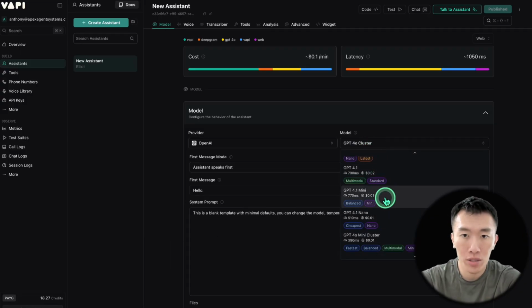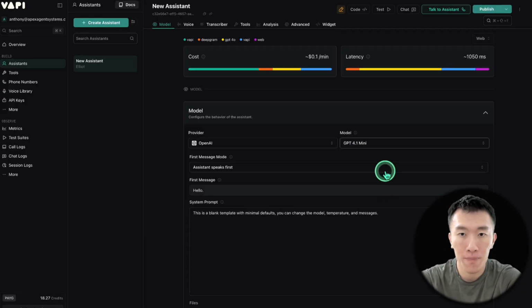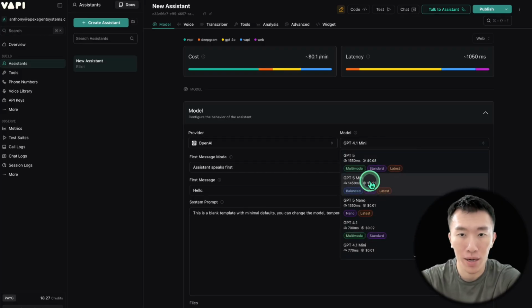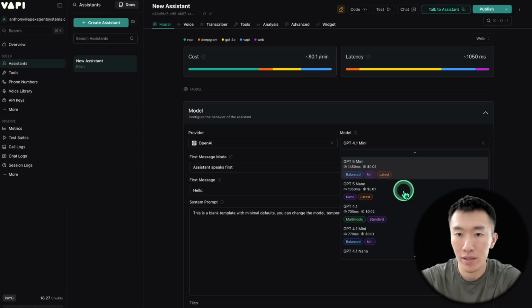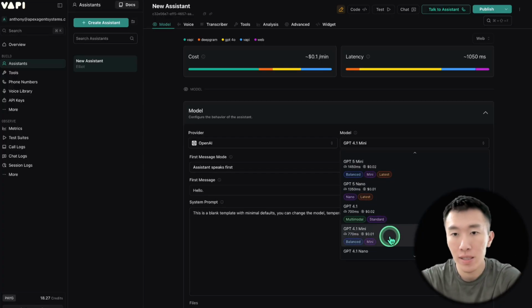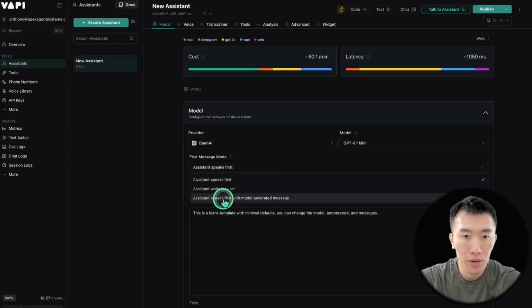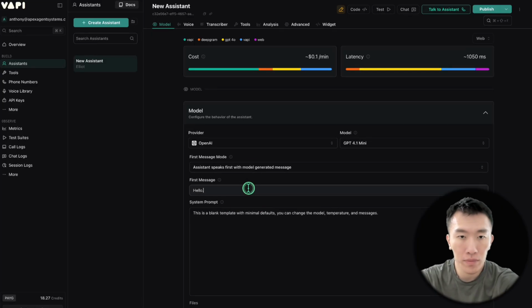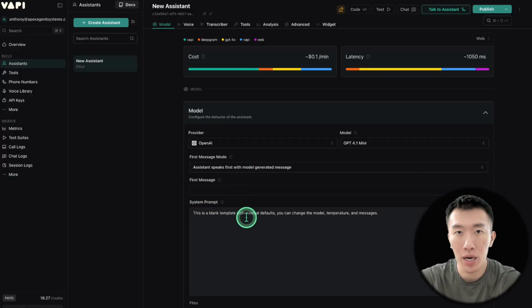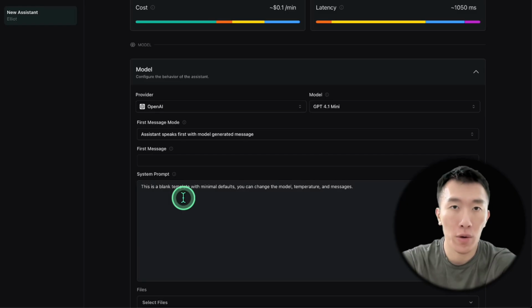What I found that works the best is typically 4.1 mini, but obviously they've just released a different model called GPT-5, which you can do some testing. But strangely enough, I've actually found that GPT 4.1 mini works very well. So, do your own testing, see what works for you. The first message mode is almost always going to be first, assistant speaks first with model generated message, which means we don't need to worry about the first message because we're just going to include it in the system prompt, which is the instructions for our AI voice agent.